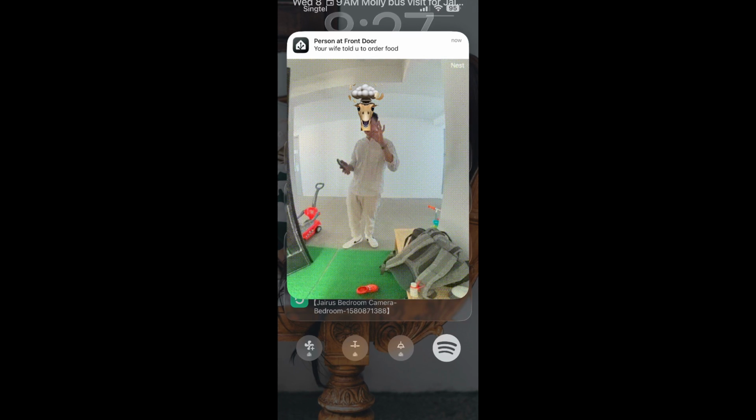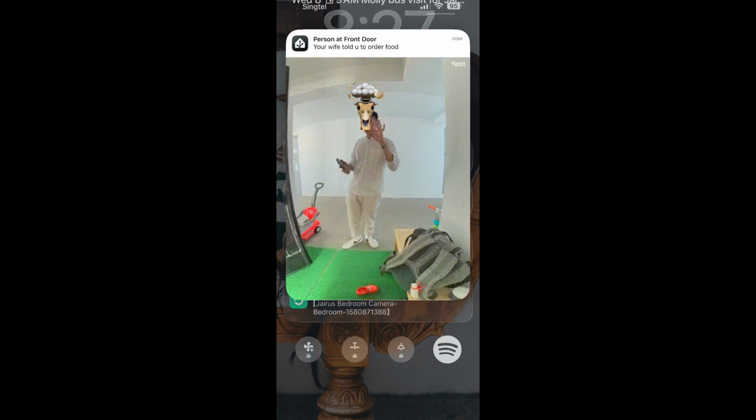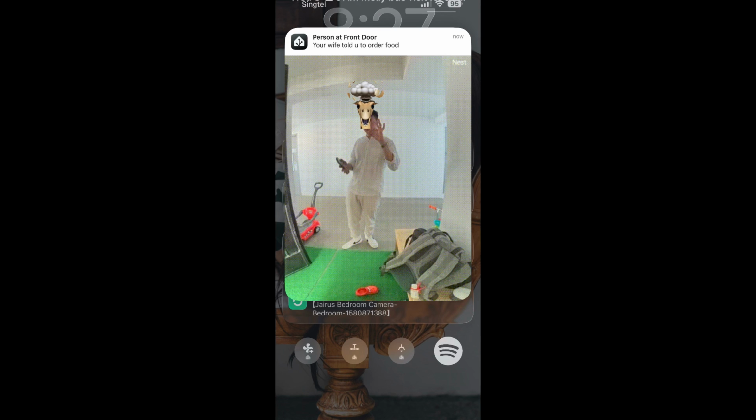Okay, so this is the result of me testing it, and I am the one actually putting up the hand sign, the OK sign, and you can see over here the notification is working really well. It's telling me that my wife told me to order food, so I can't wait for her to try it out and let this new feature make our lives even easier and better at home.